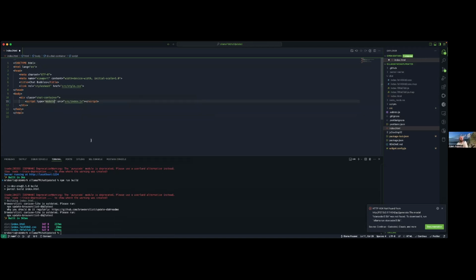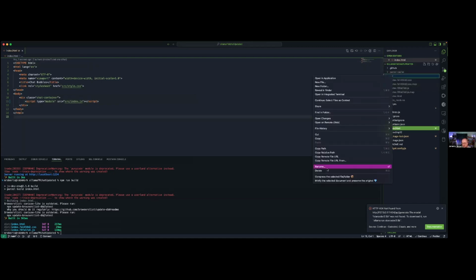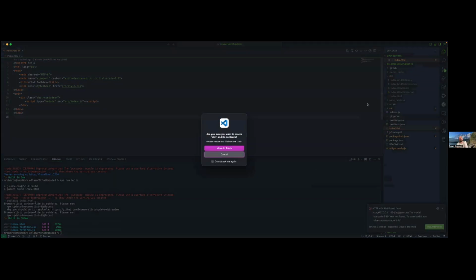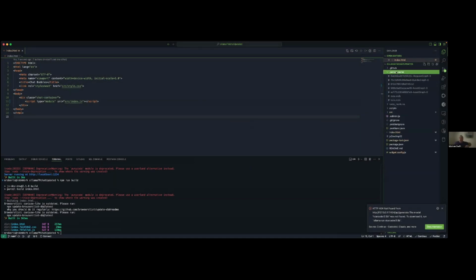Good call. All right. Go and delete that. Save that. Delete the dist folder again and the parcel cache folder just to be safe. For the CSS.